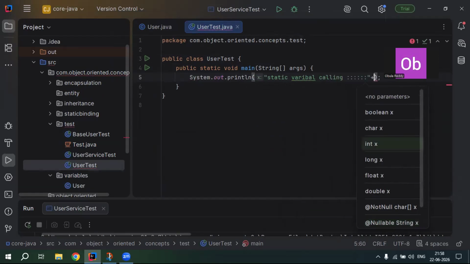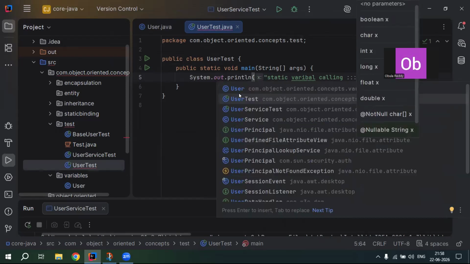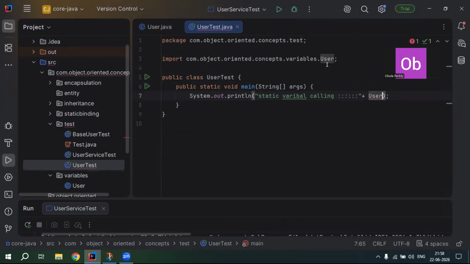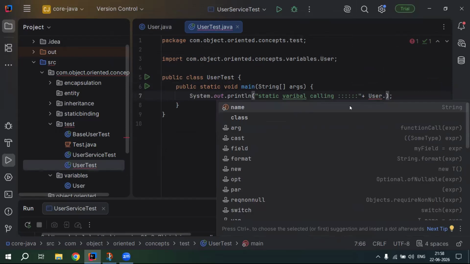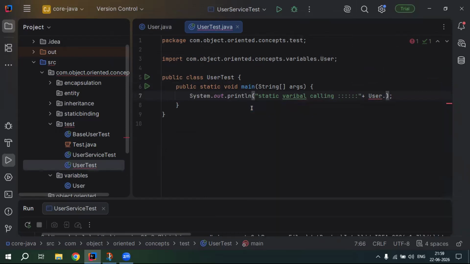I said that for the static keyword, we can use the class level, so the memory allocation is at class level only. If you put a dot after User, it will show all the static content, like the variables and methods. It is good practice to use static things by using the class name. So now we have called User.name. See how it will print.